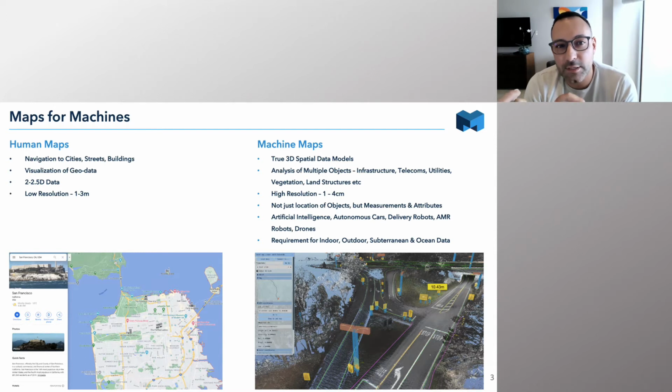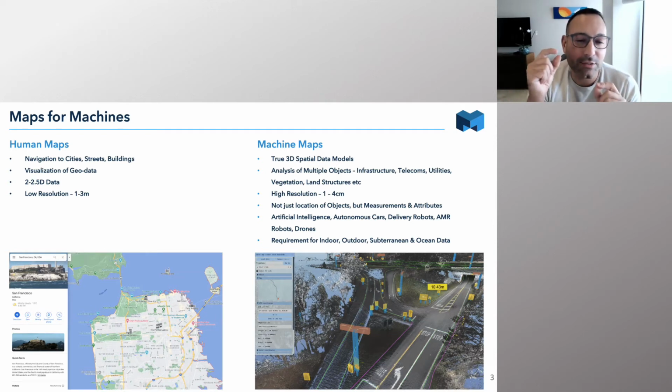What we do at Voxel is a little bit different. We're really focused on the concept of maps for machines. Here, these are true 3D spatial models, and we're analyzing every single object that we see in a given environment. In a city, that's everything from the buildings to infrastructure, telecoms, and utilities. In a non-urban area, that can be vegetation and land structures or land management. And we're doing this to a really high degree of accuracy, 1 to 4 centimeters in terms of resolution. Try imagining mapping the planet down to a 1 centimeter resolution in 3D.